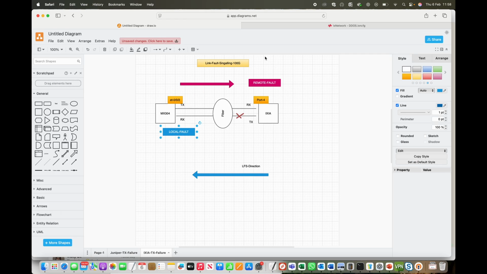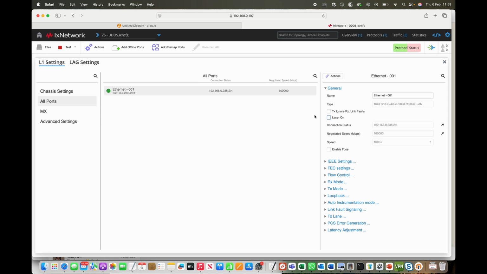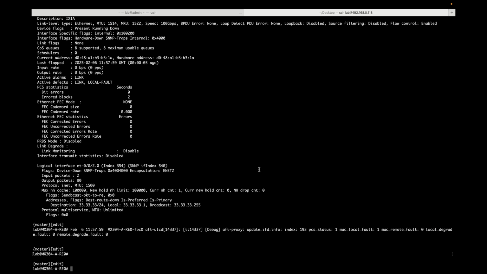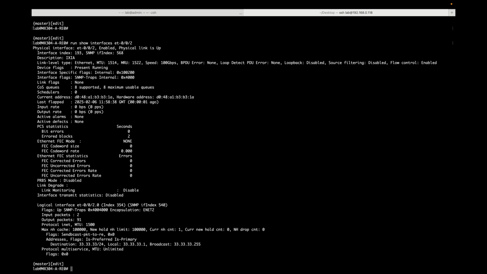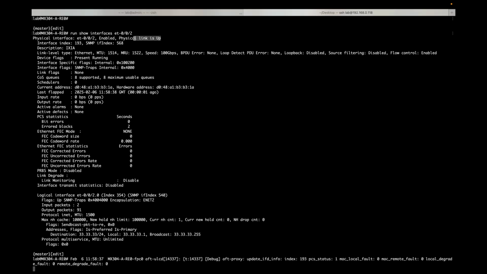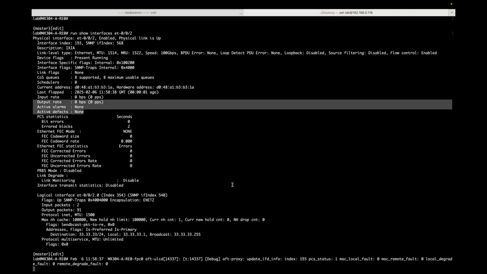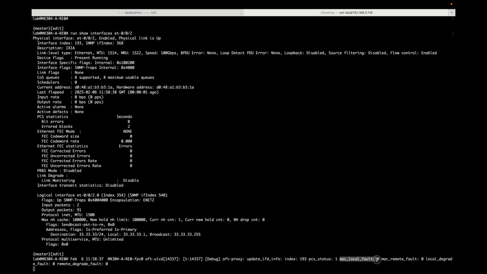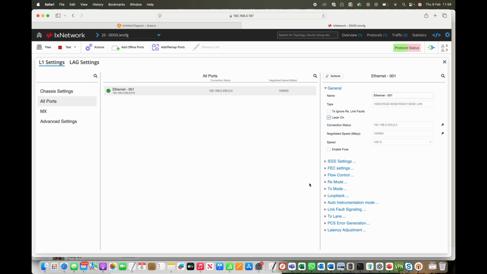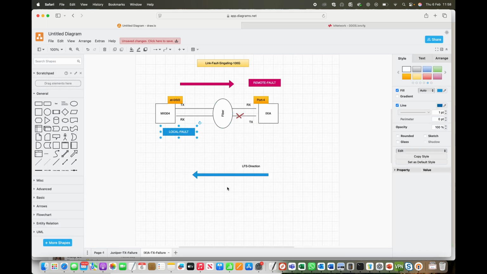Now when you bring back the link on the Ixia by just turning back the laser on, if you check again, the link is up, the alarms have cleared, and also you can see the MAC local fault is now reset back to 0. So this is how the link fault signaling happens as per this diagram.